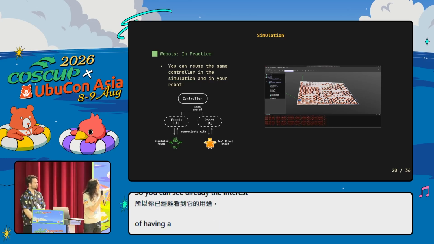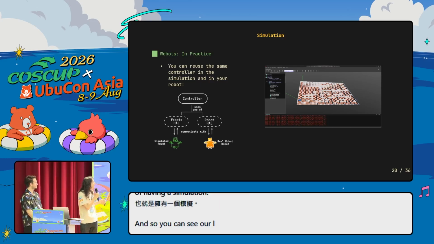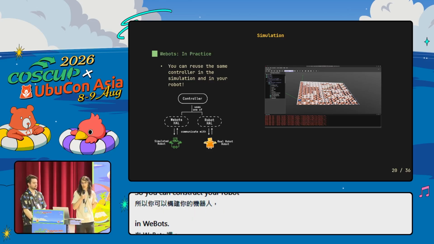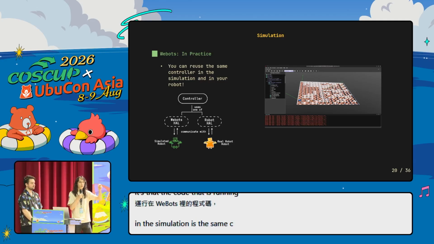And so you can see our little robot in blue on the left, and you have a few things. So you can construct your robot in Webots, and you can add the sensors and add the motors and everything. And the very nice thing about Webots is that the code that is running in the simulation is the same code that will run in the robot. And that's very important because you want to be testing your actual code. The only thing is you need to write some abstraction layer.